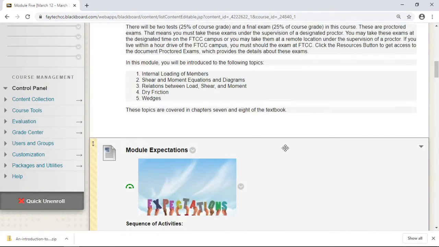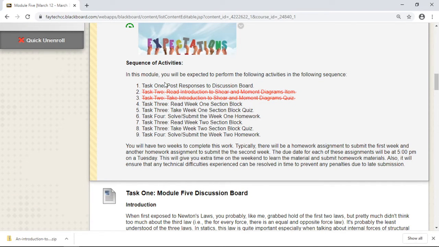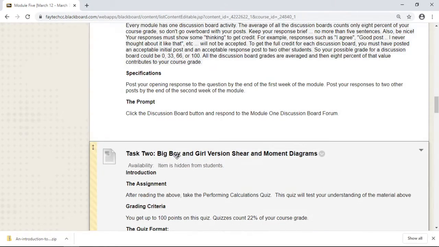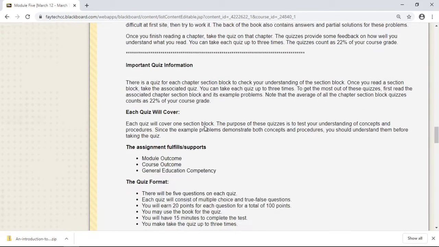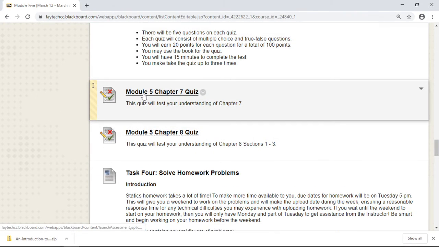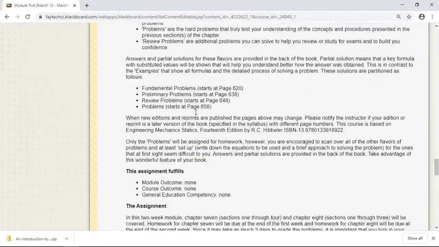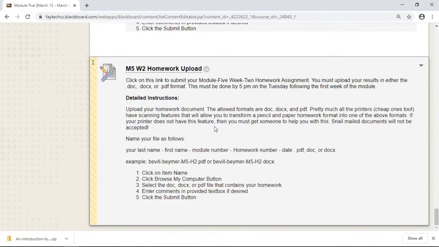But this is a little different here. So what I'm doing is using module expectations to basically go in and give a sequencing, because it's much more complicated. If you look, we've got a task 1, module 5 discussion board. We've got a task 2, big boy and girl version of shear moment diagrams. And then I've got task 3, reading assignment. And then I have module 5 chapter 7 quiz, module 5 chapter 8 quiz, and then homework problems. So I go into assignments, and then what I have is homework 1 upload and homework 2 upload. And if I had a test, I would have something down for a link.